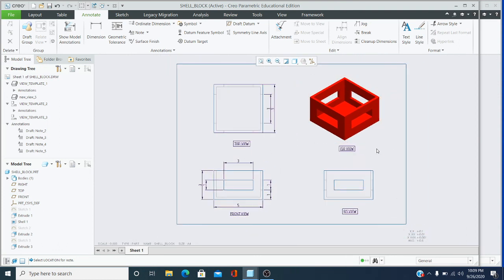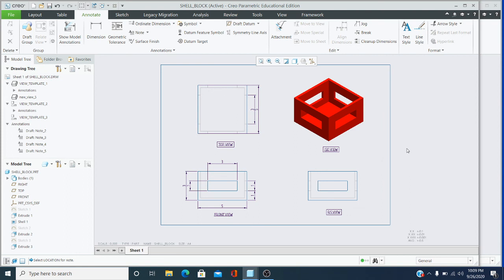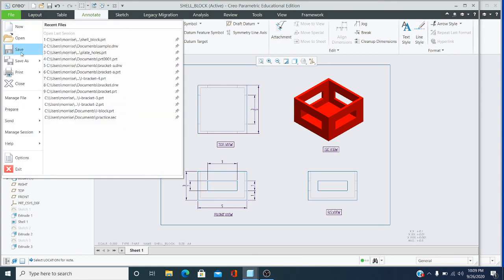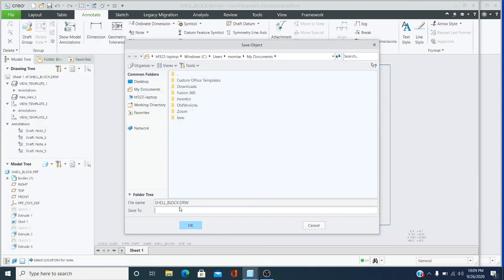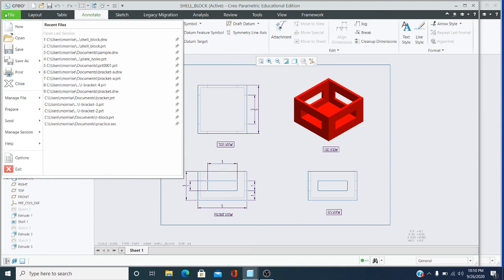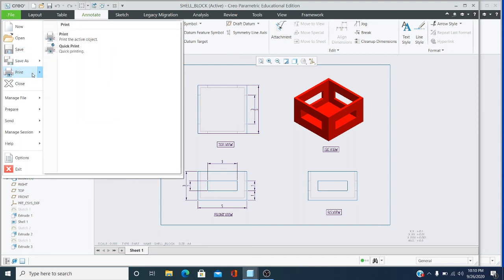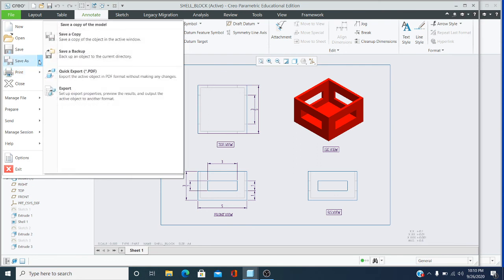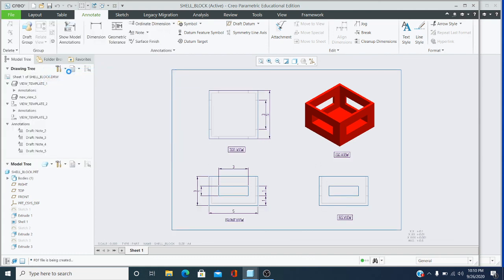So anyway, we're just playing around with this some. The main focus tonight was again to shell this out. File, save. Okay. Now we need to file. We're going to print this. Or we can do a save as and do a quick export to PDF.